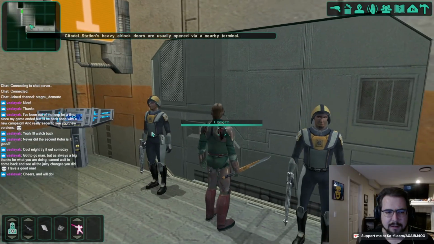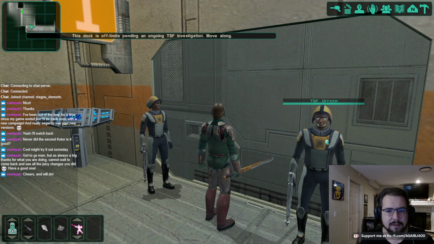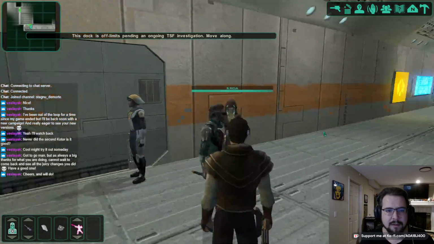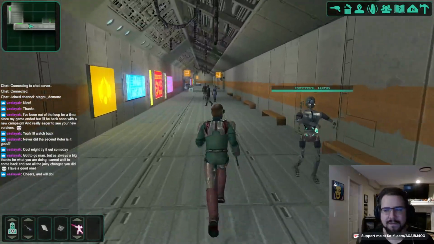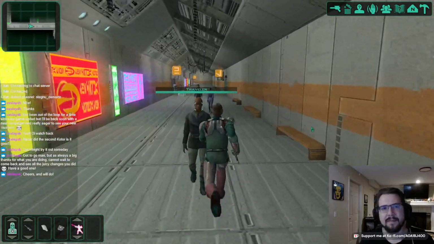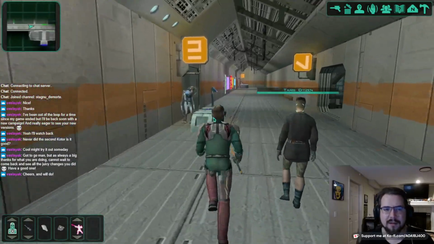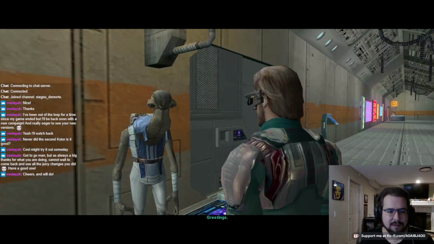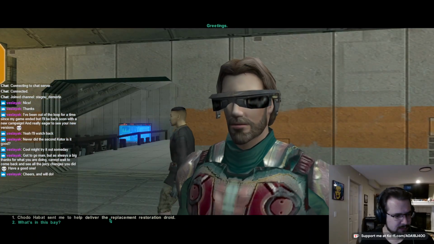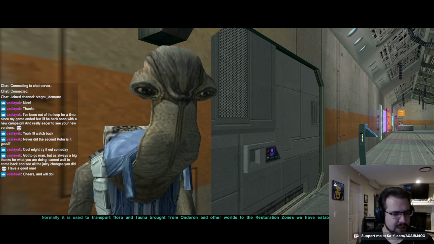That one's locked. Okay. This dock is off limits pending an ongoing TSF investigation. Move along. They have twins guarding that docking bay. That's crazy. Oh, you know what? I don't want to do this yet.